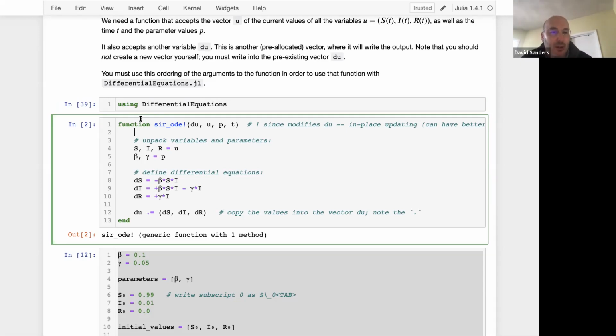Okay, so what are we going to do? We're just going to write a normal Julia function. It takes 4 parameters. It has to take exactly 4 parameters, and they have to be in exactly this order. This is the name that we give to our function that models the right-hand side of these differential equations. I just called it SIR-ODE, but it actually modifies one of its arguments, so it's going to have a bang, right? It modifies the first argument, which is du.